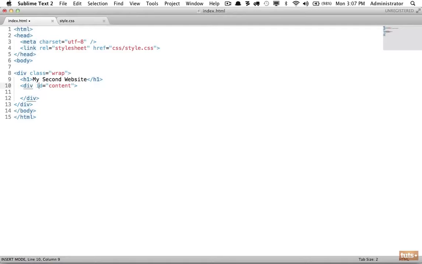Here I'm going to use an ID of content, though you could equally use a class of content if you imagine using the styling again. Within here, I will write, "This is my blog," and that should be fine. Mostly we're going to be focusing on CSS. And next, I would like to create a sidebar.